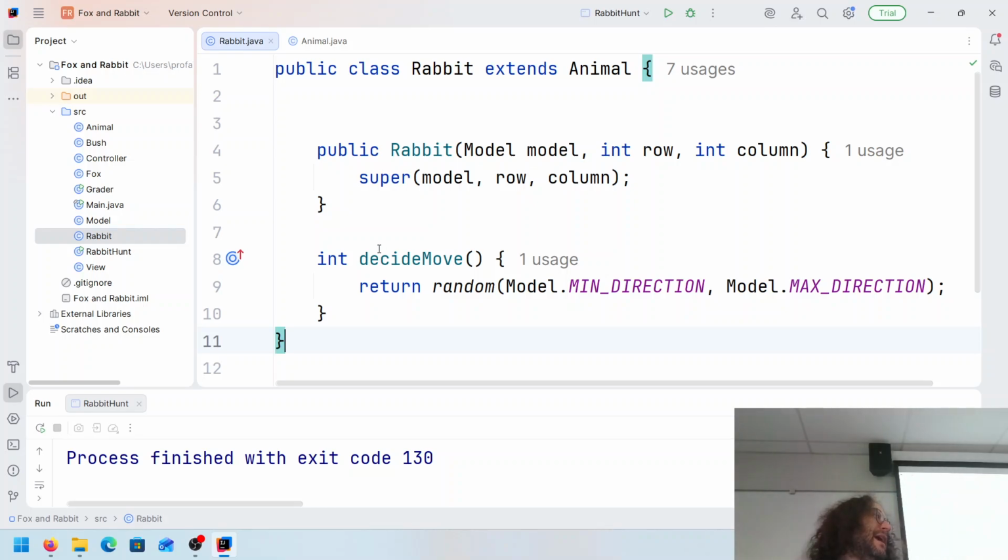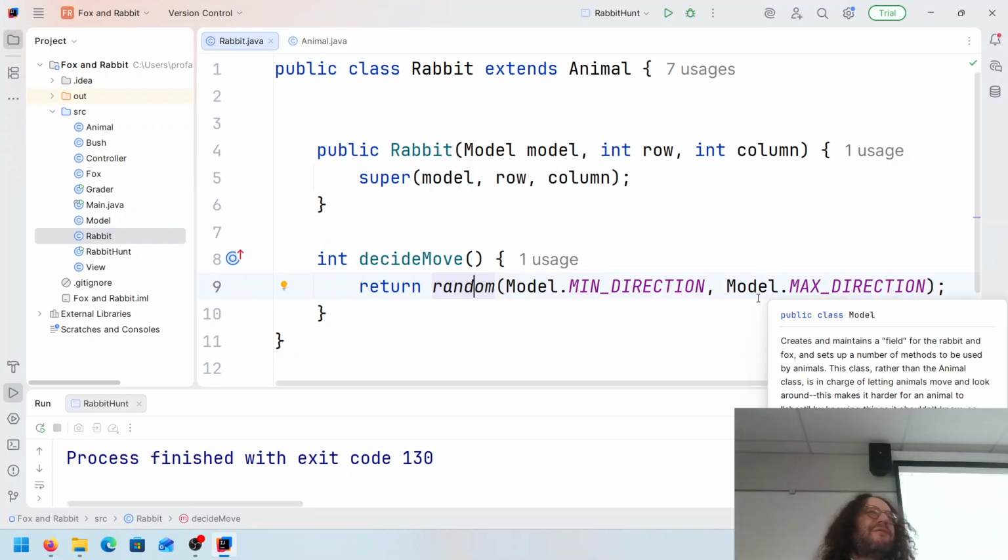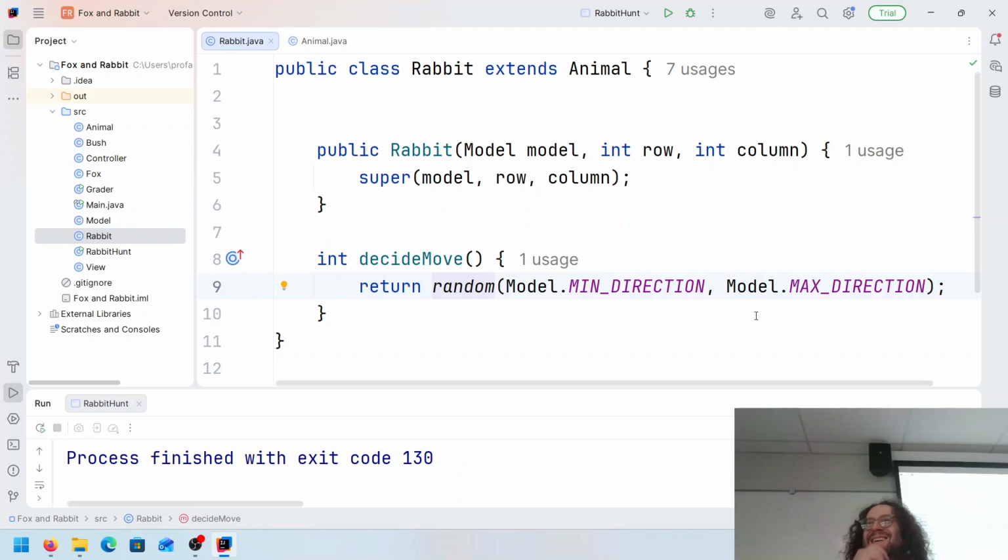In fact, we can get a 90% survival rate by just simply only working in this one and not adding any additional variables or stuff like that, and I highly recommend that. His strategy, and why he gets caught so often, is return random model.min direction to model.max direction. So in other words, he's moving randomly a lot. This is not a good strategy for survival for our poor rabbit. Okay?